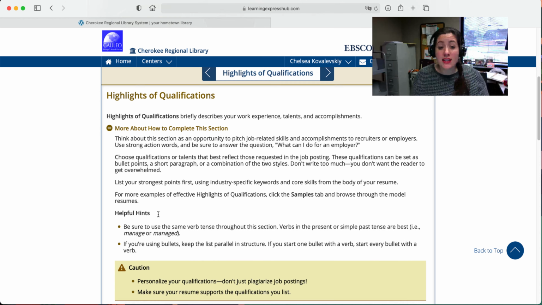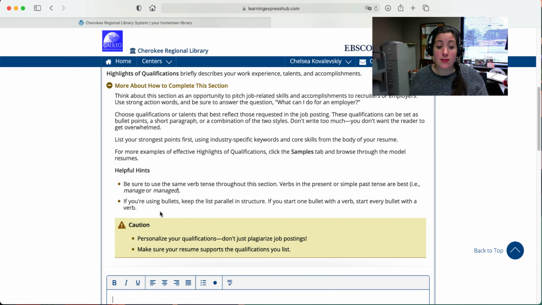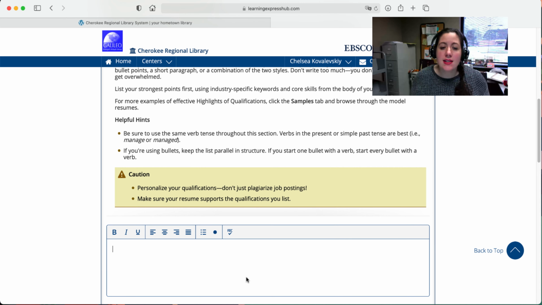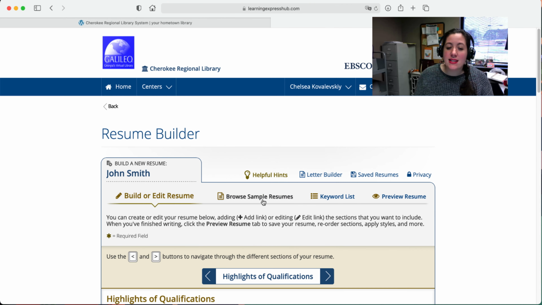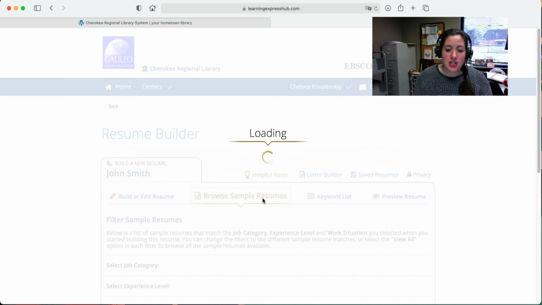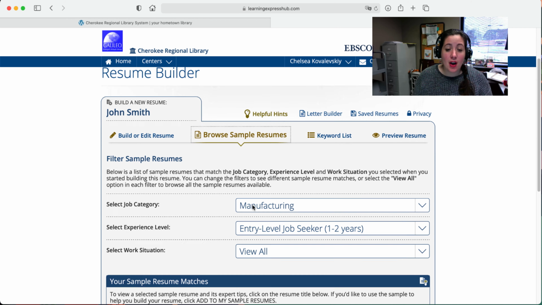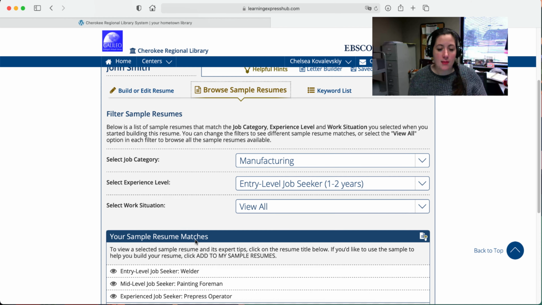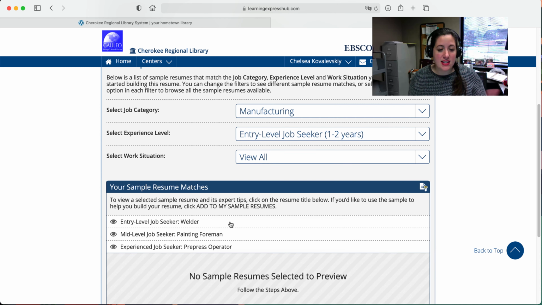So you're going to read through this. It's going to tell you exactly what it's looking for, and then you have the opportunity to go ahead and write it. Now, if at any point you get stuck, you can always browse sample resumes here, which is nice. And what's also really nice is that you can browse sample resumes from within the job category that you're searching. So we've already told them we're looking for manufacturing. So we've got some matches here. Entry-level job seeker, welder, painting foreman, pre-press operator.